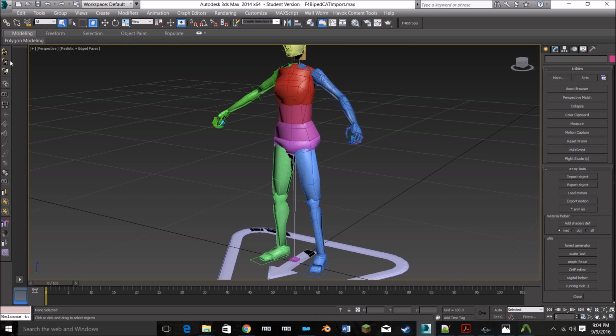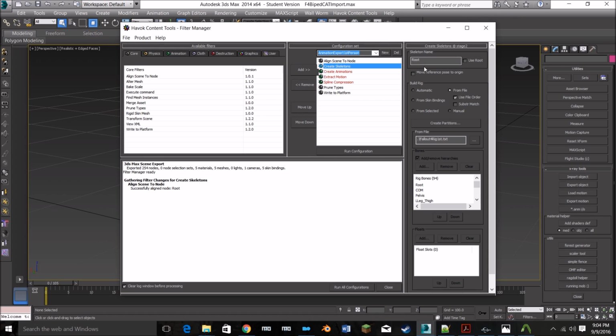Continue. First thing we're going to do, you should have this bar over here. Export. The Fallout 4 Animation Kit goes over how to install this bar. I'm not going to go over it right now because it takes too much time.